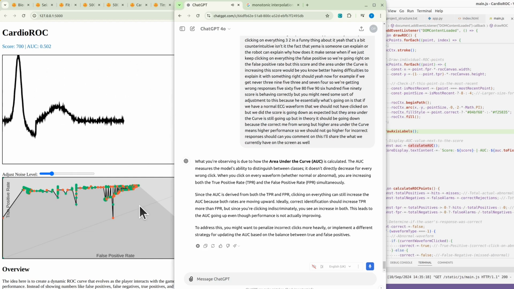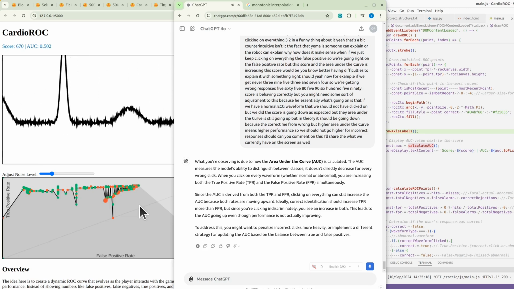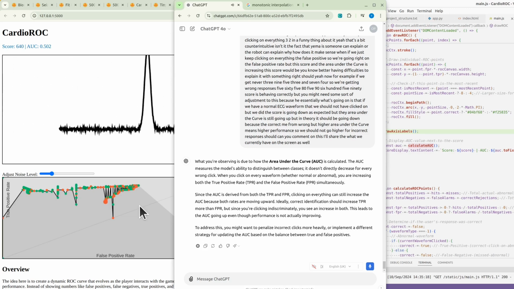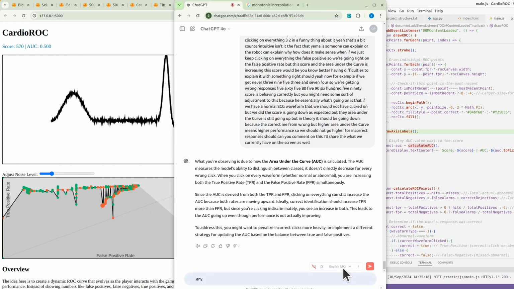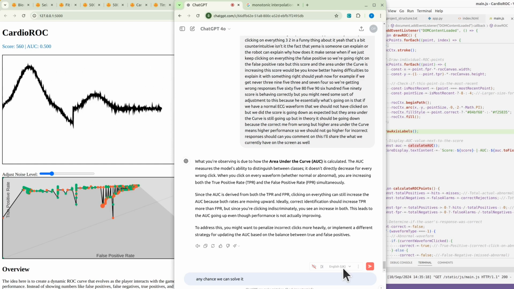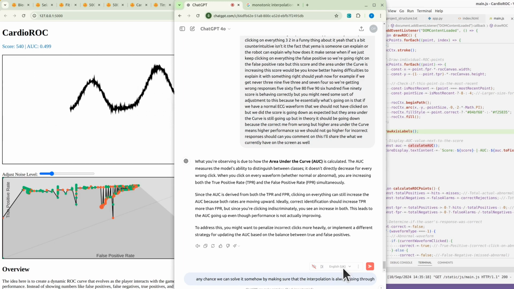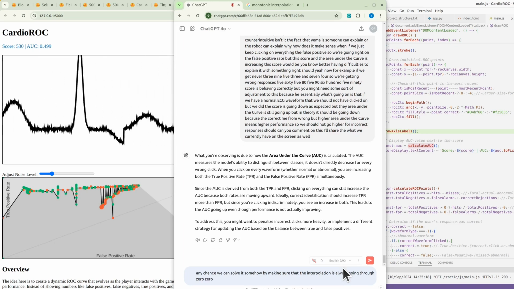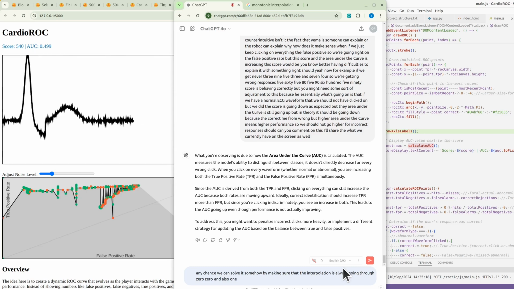To address this, you might want to penalize incorrect clicks more heavily, or implement a different strategy for updating the AUC based on the balance between true and false positives. We can solve it somehow by making sure that the interpolation is always going through 0, 0, and also 1, 1 points on the ROC curve chart.